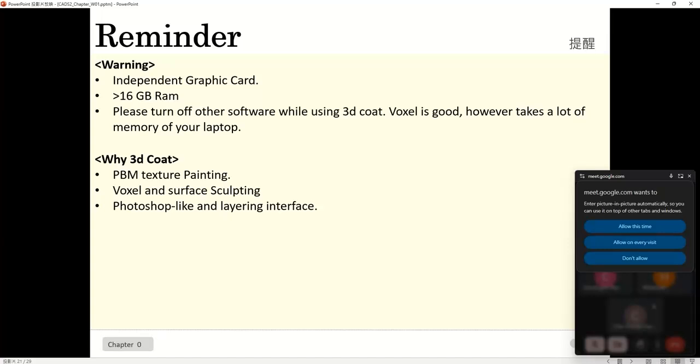Second thing, 3dcoat has sculpting function. Also, it has the texture painting function. Unlike ZBrush, which can only do the sculpting, 3dcoat can also do the texture painting, just like it combines ZBrush and Substance Painter. So for me, I think it's pretty good in that part. And finally, the Photoshop-like interface. The interface of 3dcoat is pretty similar to Photoshop. So in that part, I think your learning curve can be shorter compared to other software. So that's the reason. Just take a look.